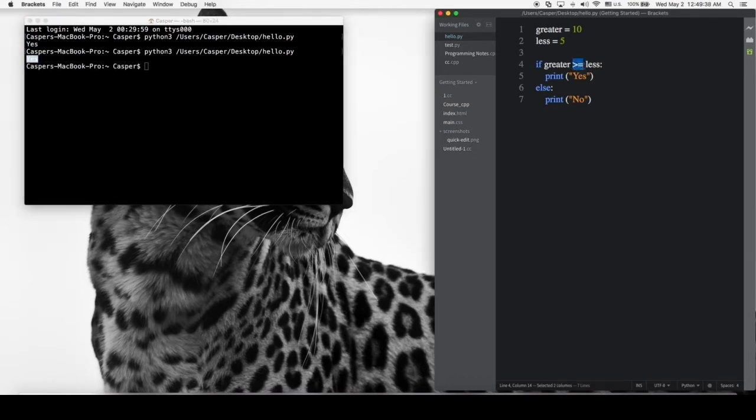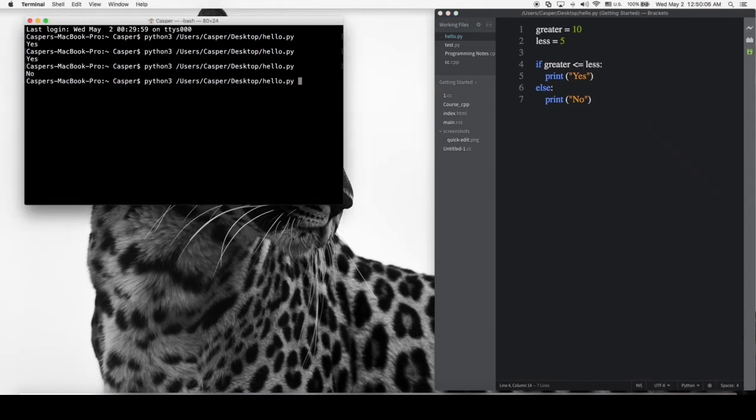Now we want to try the less than sign and see that on terminal also. It says no, because the greater variable is not less than the less variable. If we try the less than or equal sign, it will also print no, because the greater variable is not less than or equal to the less variable.